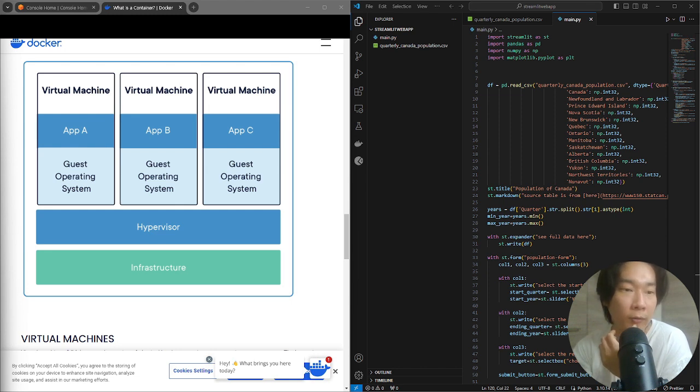For those who are not familiar with Docker and Linux, I will attach a link to a detailed introduction to Docker. If you want to know more, please have a look. I'm going to briefly introduce what Docker is.